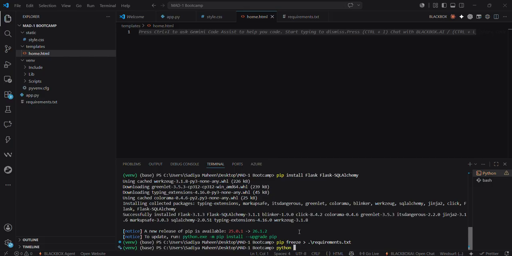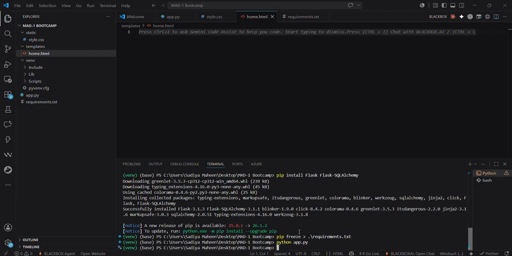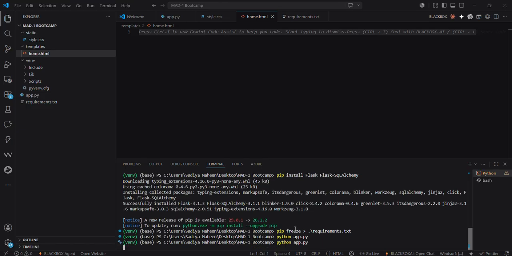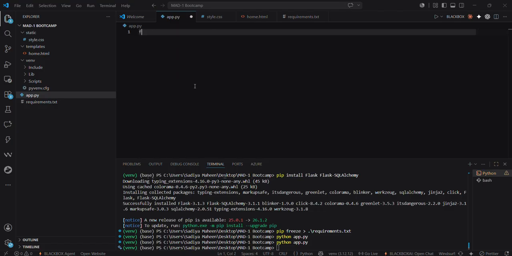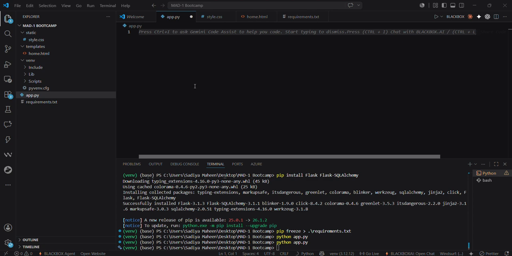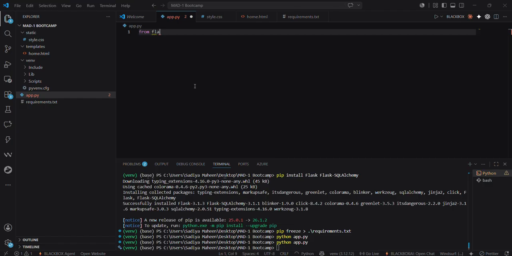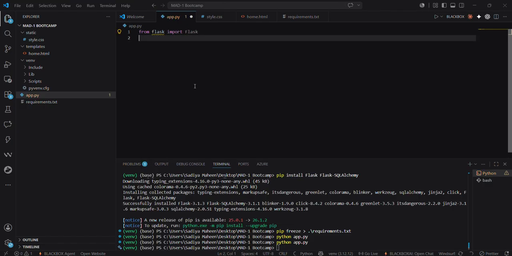Now let me start by running python app.py so that we have our server running. Just a second. This is something that will run once we initialize our app.py. Here in the app.py, I would first start by importing the two requirements that I just downloaded. So from flask, import Flask.